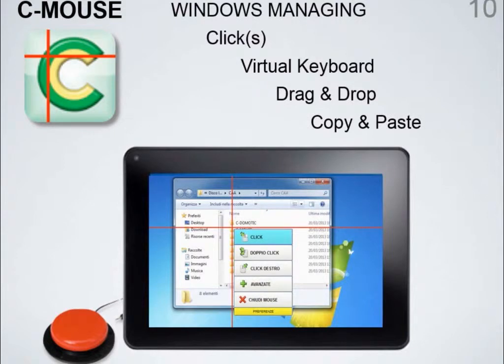The fifth app, C-Mouse. Thanks to the same scanning mouse used in C-Web, the web browser application, it allows the patient to manage the whole Windows operating system. The patient can control every small element of the graphic user interface with great precision and speed. The user can click the buttons, open drop-down menus, make drag and drop and copy and paste operations. In order to insert text elements when required, a drop-down scanning keyboard appears. With C-Mouse, the patient can control all computer functions.